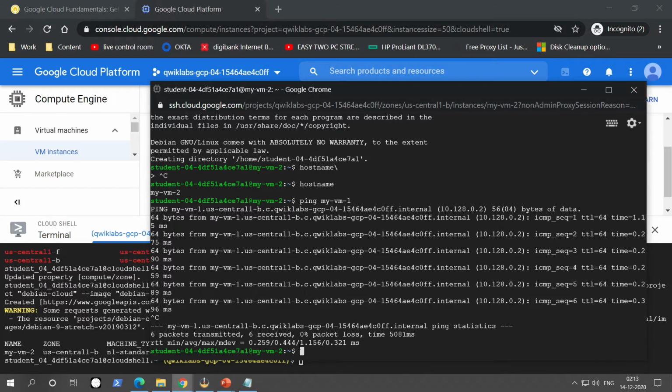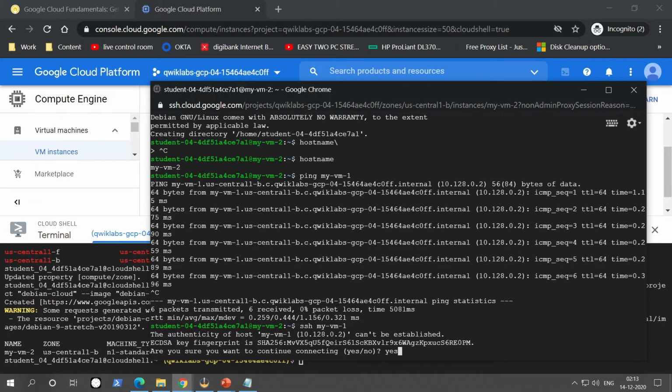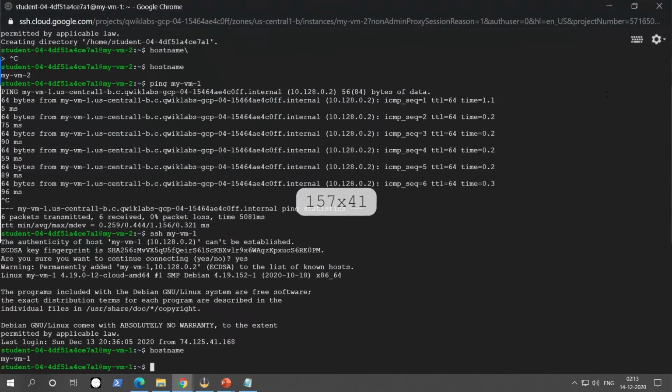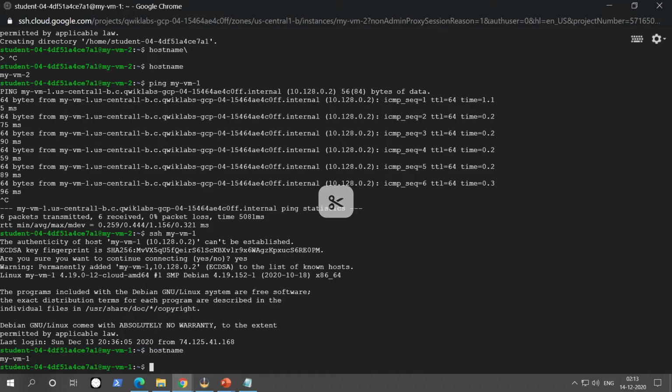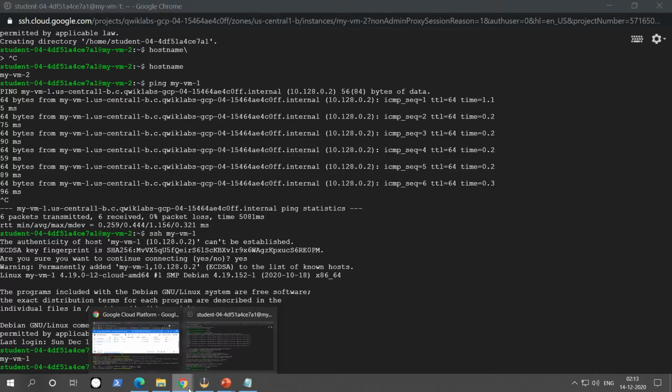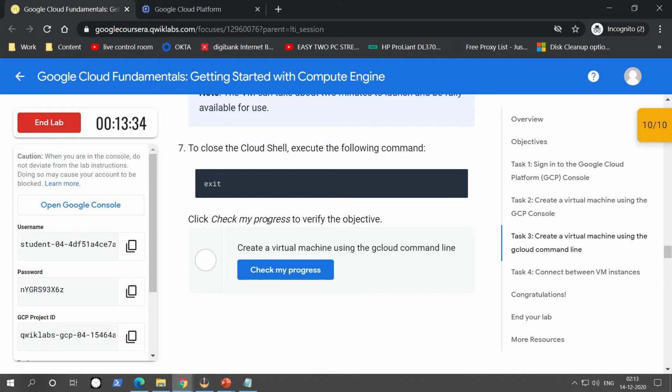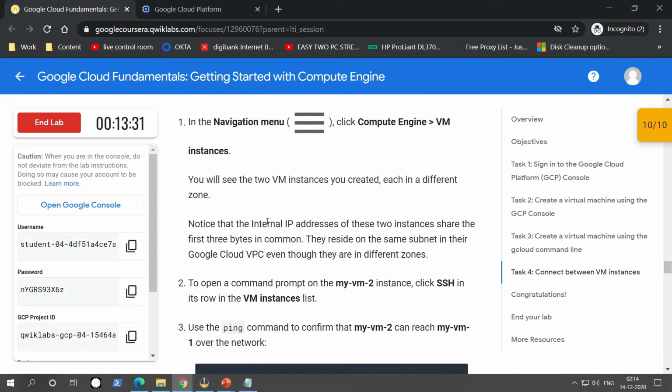And let's try to SSH. My VM1, yes. Okay, so we are inside our my VM1 now. We are able to successfully SSH from VM2 to VM1. Now see, we have reached here. We can exit the cloud shell, but we don't need to do it now, right?